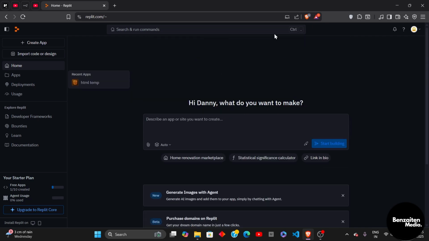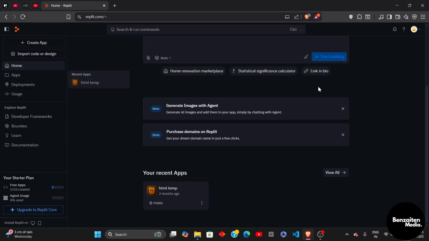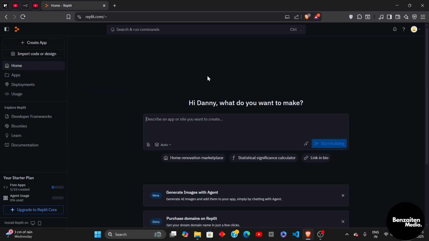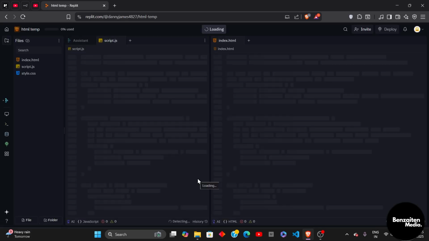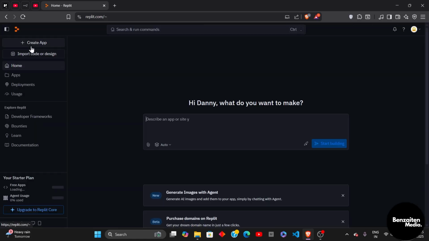So in this video I'm going to show you how you can connect your GitHub to your Replit account. So first you need to head over to your Replit and then log in with your Replit account, and after that you need to go to your recent apps. But if you haven't created one, you can create one by just clicking on this plus icon and then creating your new app by just giving the command.